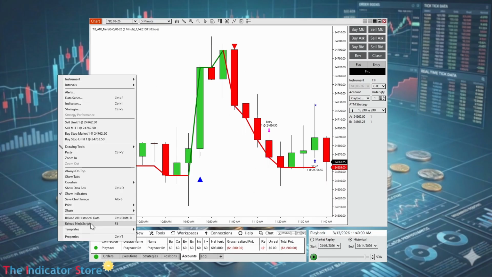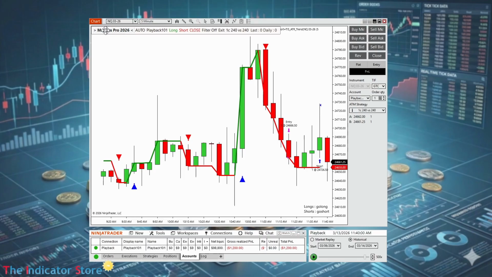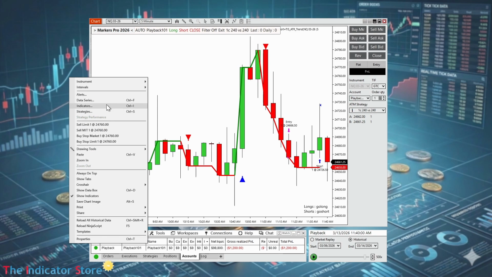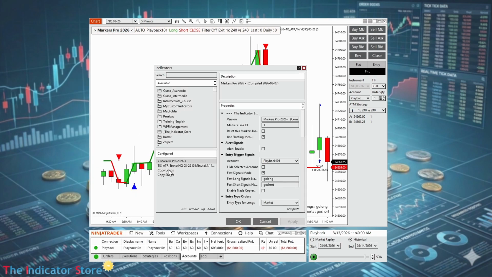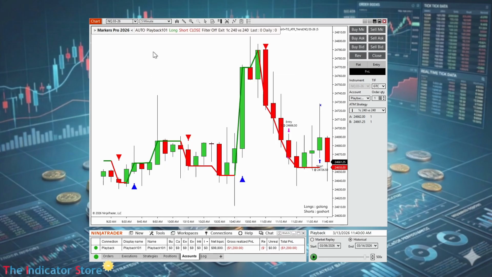With markers, we only need to add 3 indicators. One is markers, the execution part. The other 2 indicators are copy, because we need to copy the long signals and copy the short signals. And then markers is going to execute that long and short signals of this indicator. That can be any indicator.